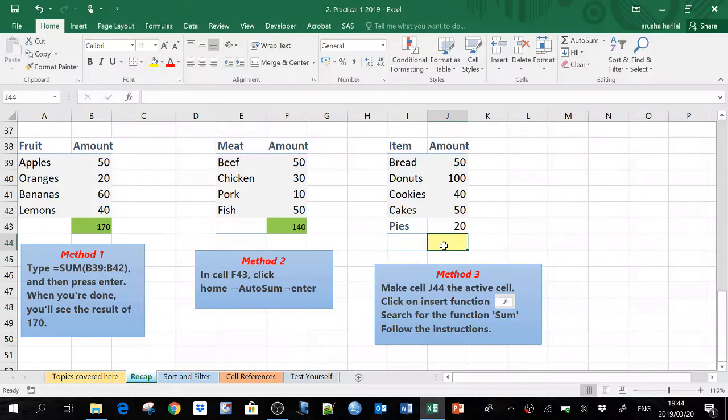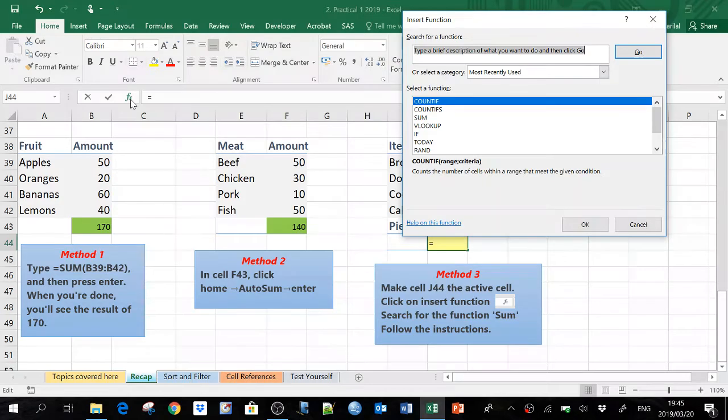The third method is now by inserting a function or by clicking on the insert function. So where do we find that? Insert function is this little fx, which appears next to your formula bar. So again, we want to now insert a function here. Let's click fx. What are we wanting to do? We are wanting to sum. So I can type in sum, S-U-M, and I can say go.